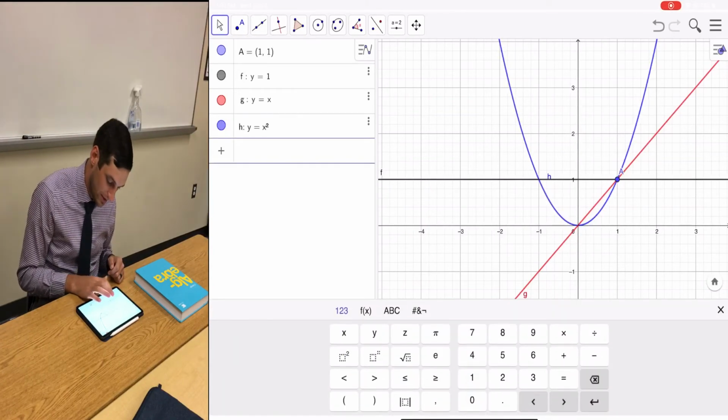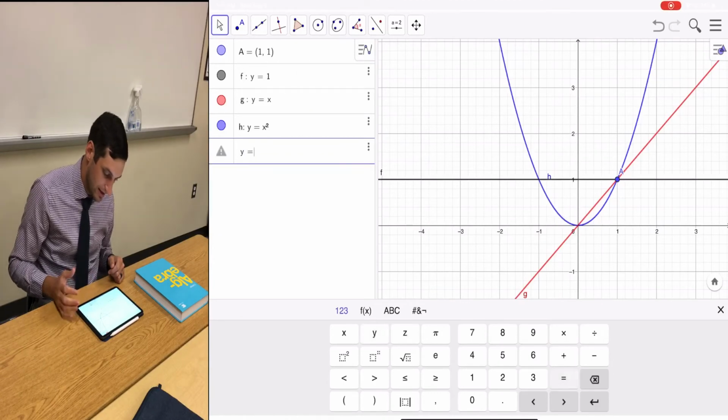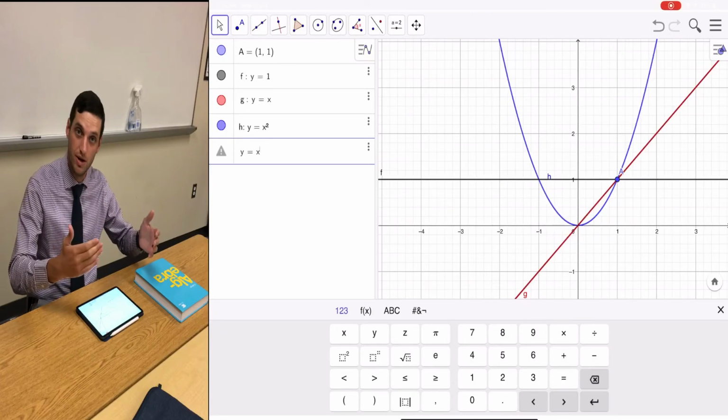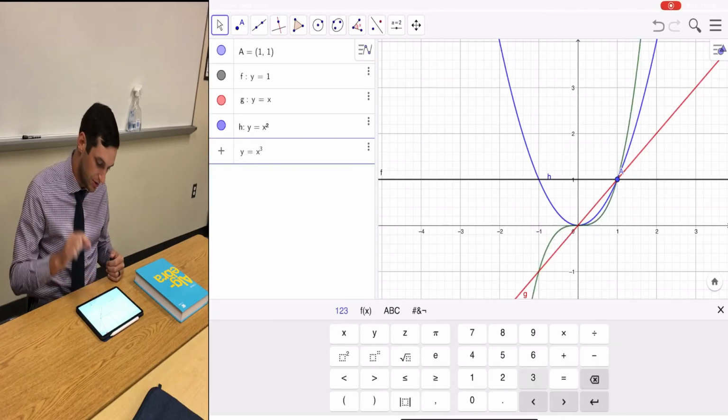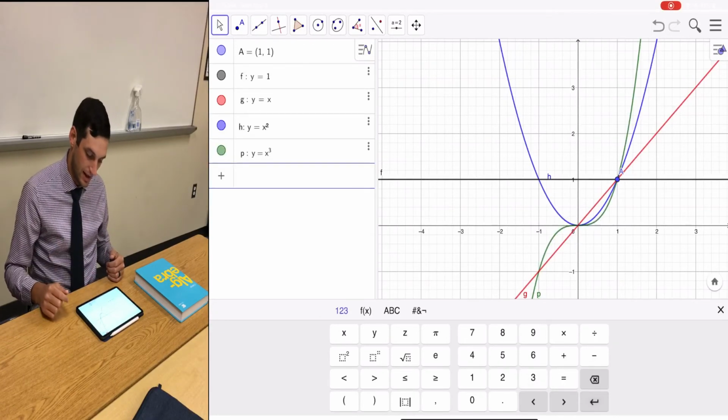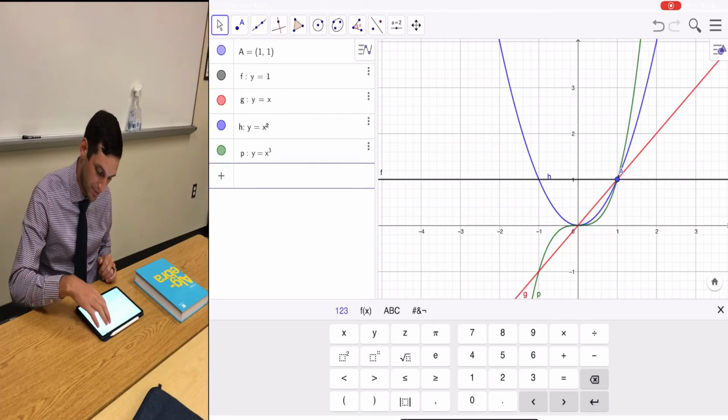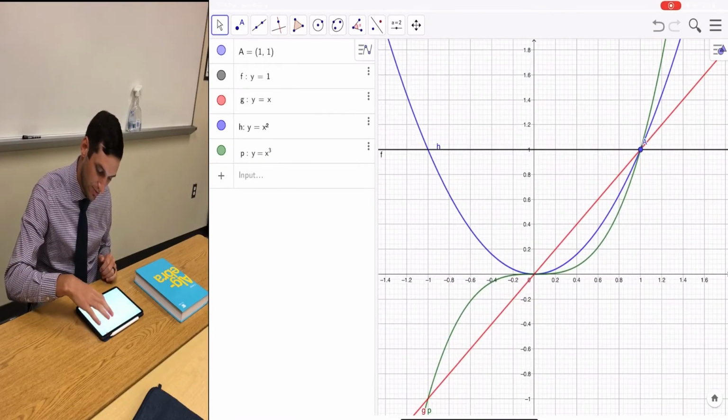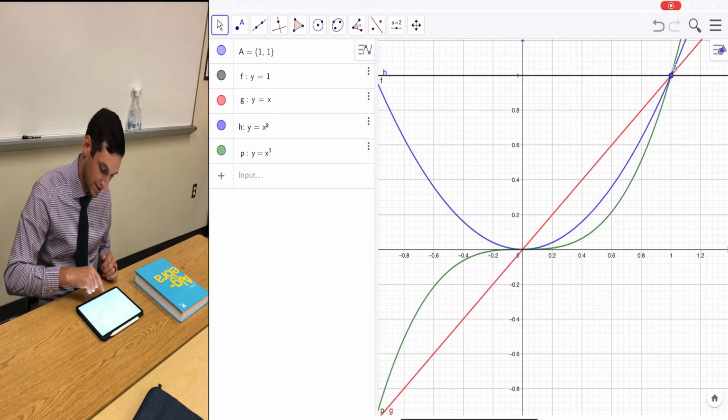You probably guessed it. What are we going to type? Y equals x to the, we have 0, 1, 2. This is going to be to the 3rd power. And we get this funky green shape here. So I'm going to zoom in a little bit so that you can see how it starts here.